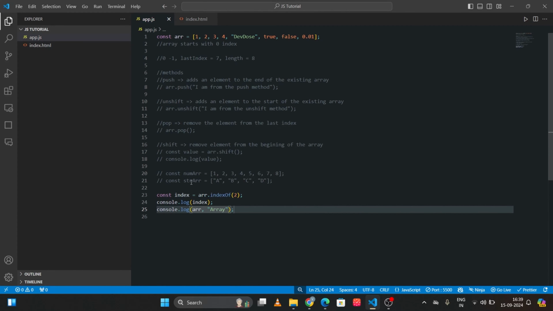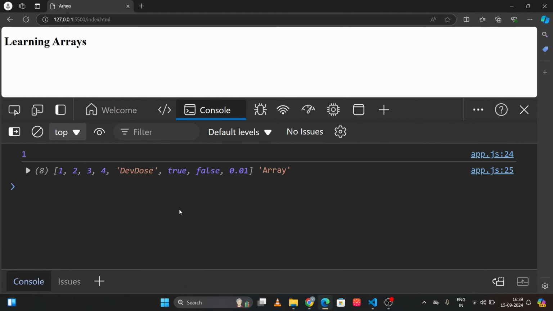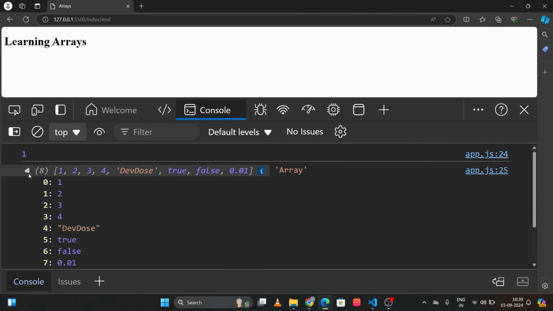So I have the index and array. Okay, let's go back and you can see that index is 1. Element 2 is on the first index. You can see that 1 is returned to us.